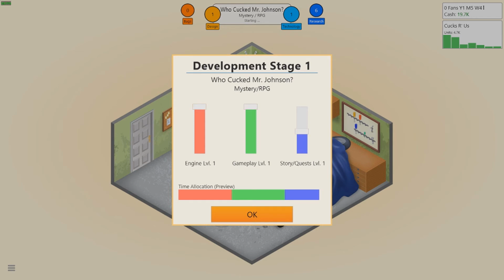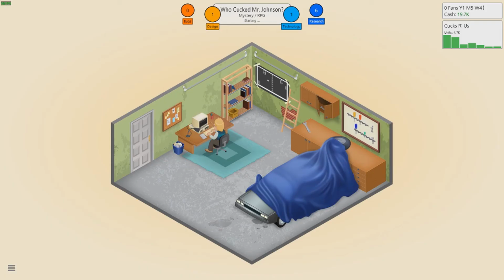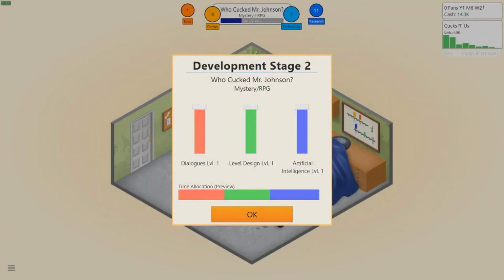Engine. Story and quest, since it's an RPG, has to go way up. Gameplay maybe a bit down if we're going to go the Bethesda route. So yeah, half. And engine, let's keep the same. He needs to fucking search for clues as to who cucked him, and at the end of the game, he's just like, no, my wife should explore her sexuality.